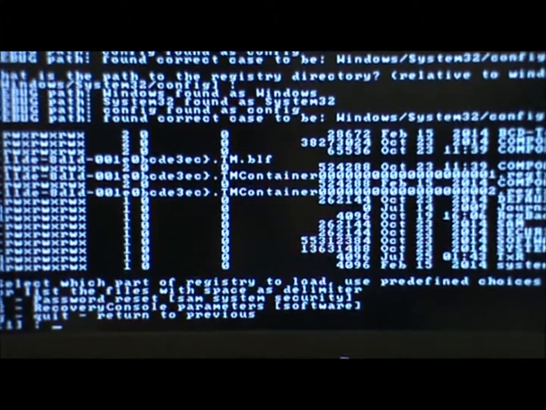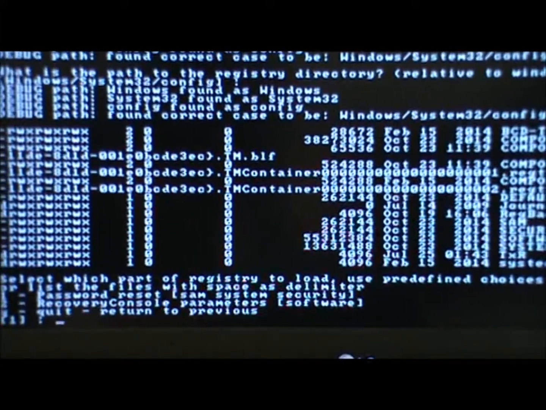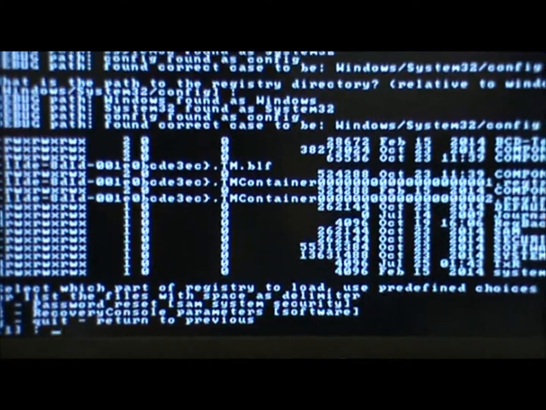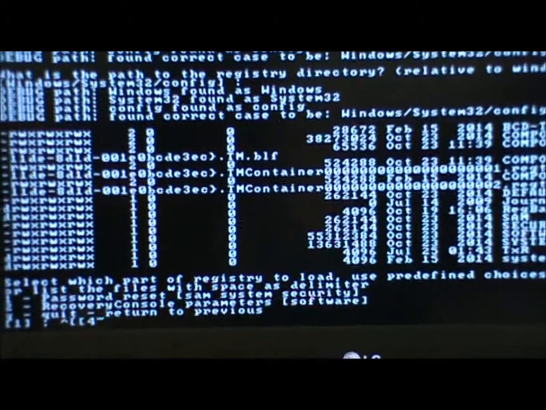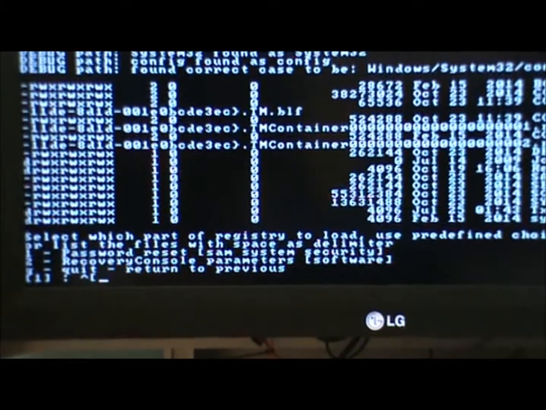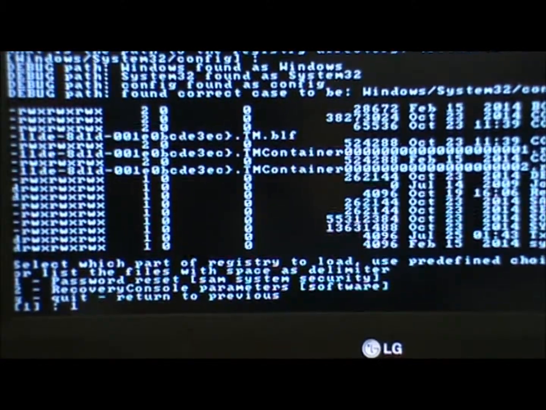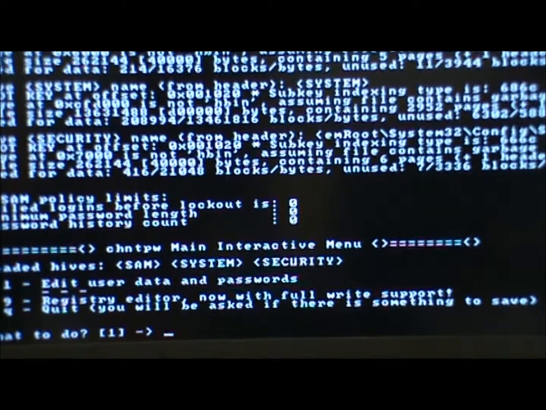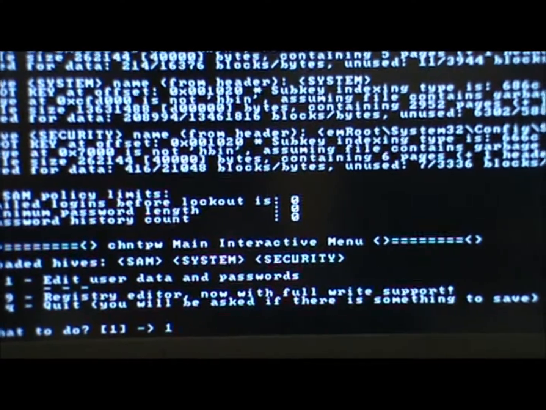Okay, what do you want to do now? I want to go to number 1, which is password reset. As you can see, it says SAM system security. You're going to use that one. What do you want to do? Edit user data and password. Number 1 again.